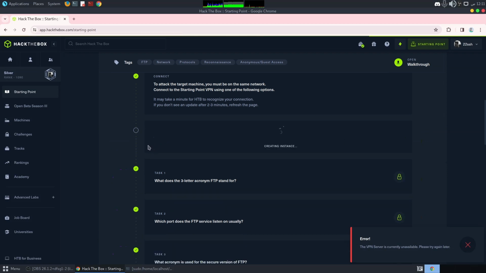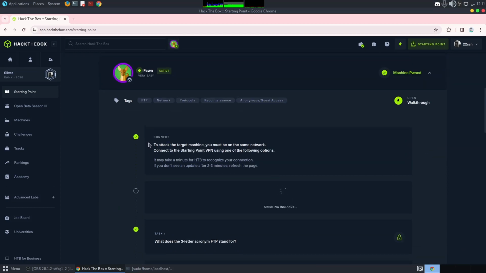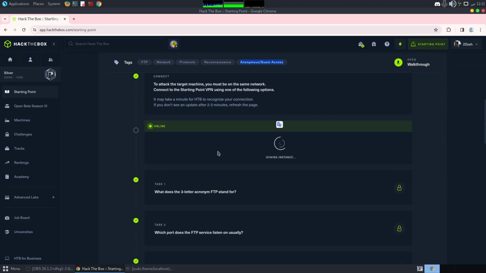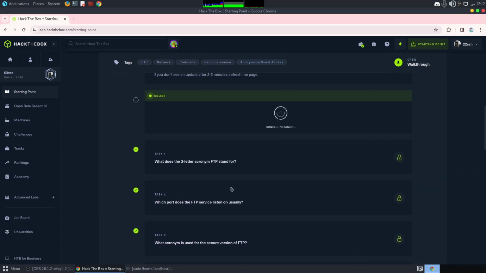While it's deploying, I want to tell you something about this machine. You can see it in the tags. The tags are FTP, network, protocols, and anonymous access. Anyways, we are going to be waiting for it to create. They gave me a random server error here. I'm not sure why, but don't worry, it's nothing.